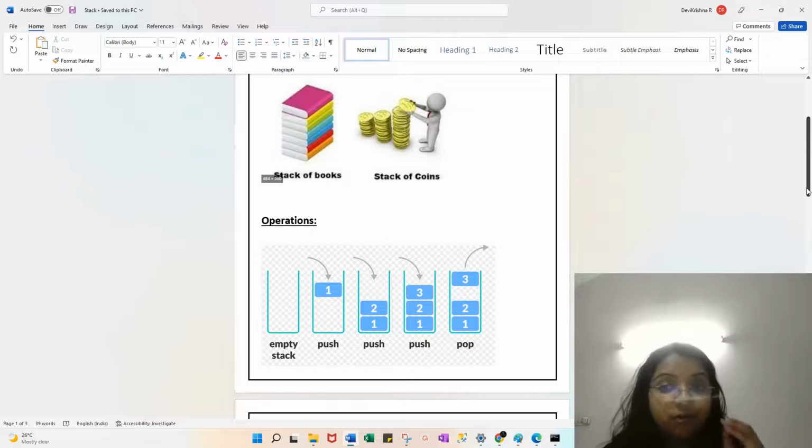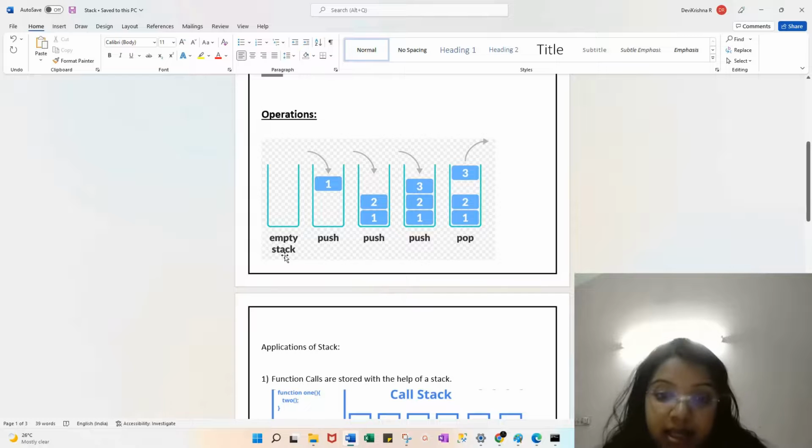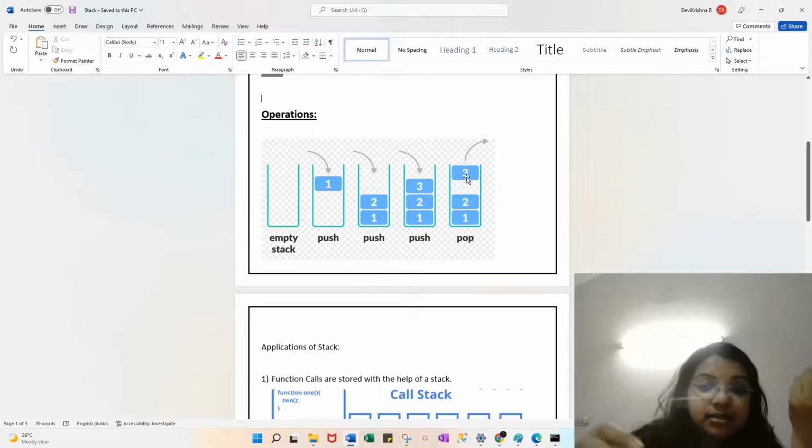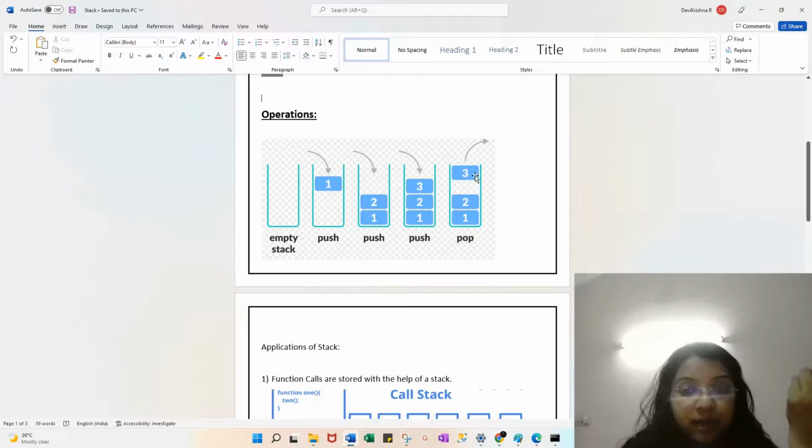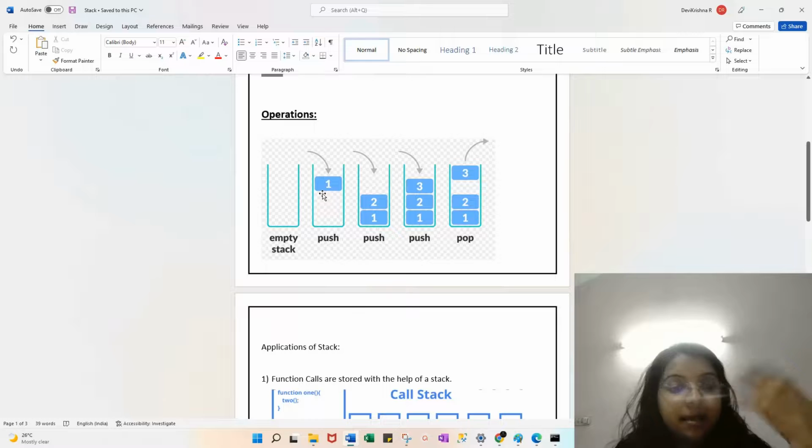So all these kinds of operations we can do with the help of a stack. I hope you are clear about the stack data structure and what operations we need to perform with it. For example, consider an empty stack. We push the data 1, then 2, then 3. Then pop means we take the last item from the stack, so item 3 is popped out. Empty stack, push, pop: these are the operations available.